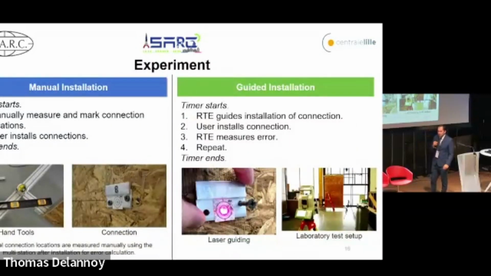So the experiment that Nolan conducted has 2 parts. It's basically the 2 different modes in which you can operate with this tool. The manual installation, in which he used traditional hand tools like tape measurements and levels. So he will manually measure where this point should be with the tape measure, level the connection, and then drill the holes. And the guided installation is using the digital tool.